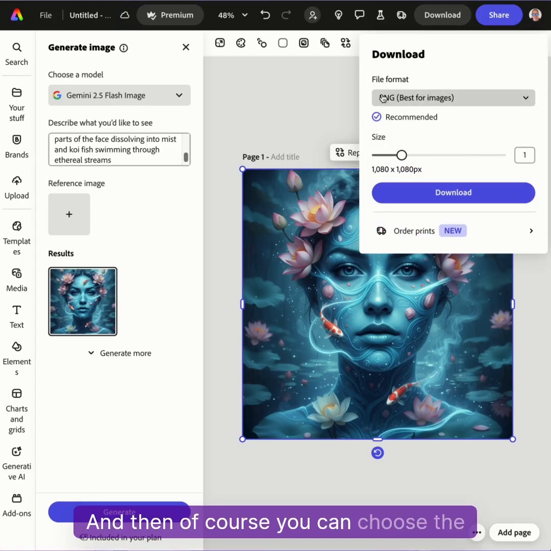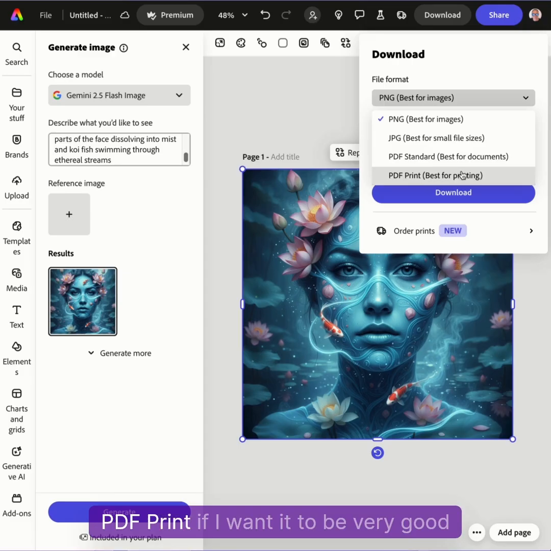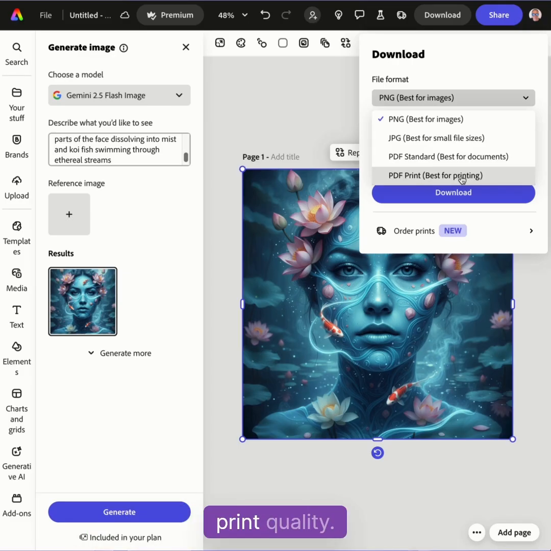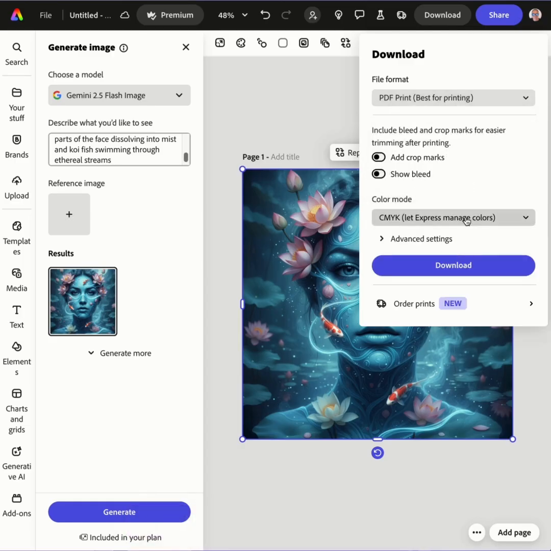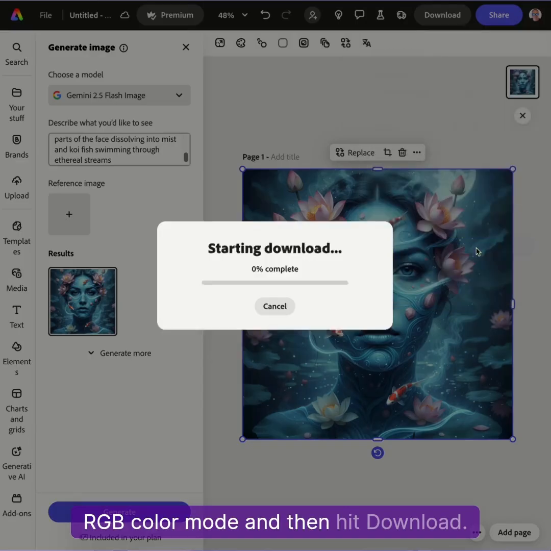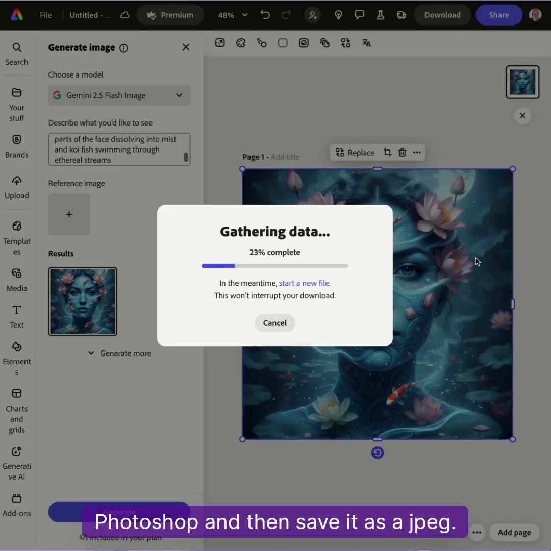Then, of course, you can choose the different formats for download, PNG best or JPEG. I choose PDF Print if I want it to be very good print quality. So I might even choose that, and then I might take it into RGB color mode and hit download, and then I might take it into, say, Photoshop and save it as a JPEG.